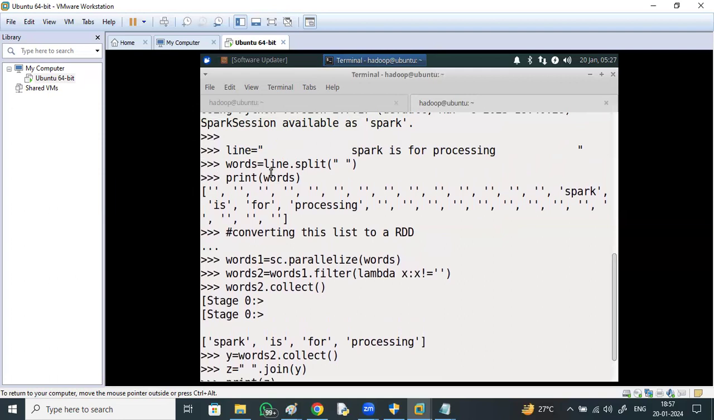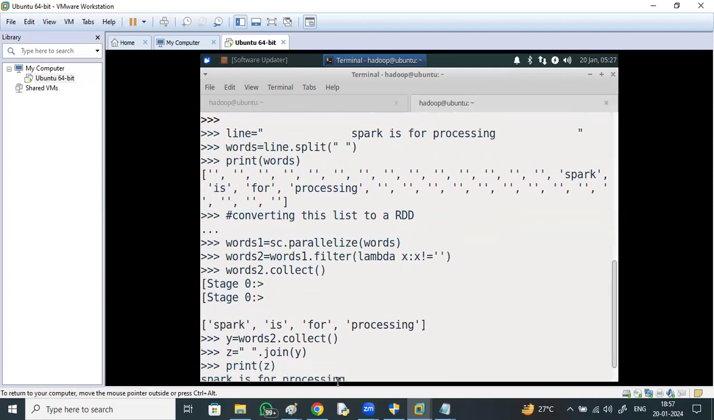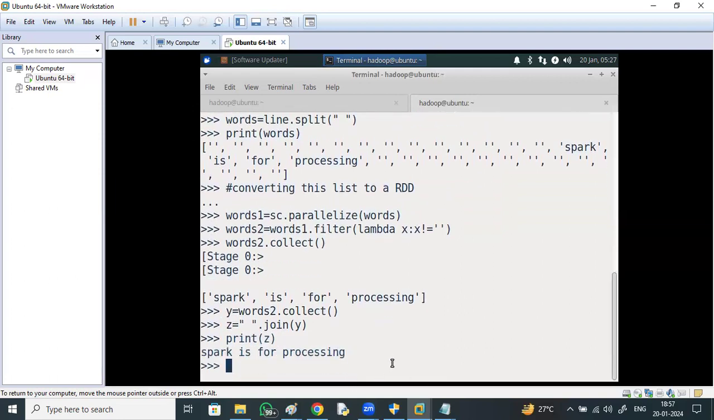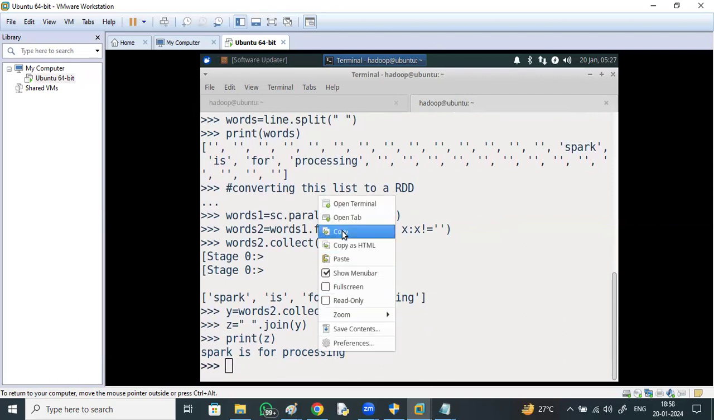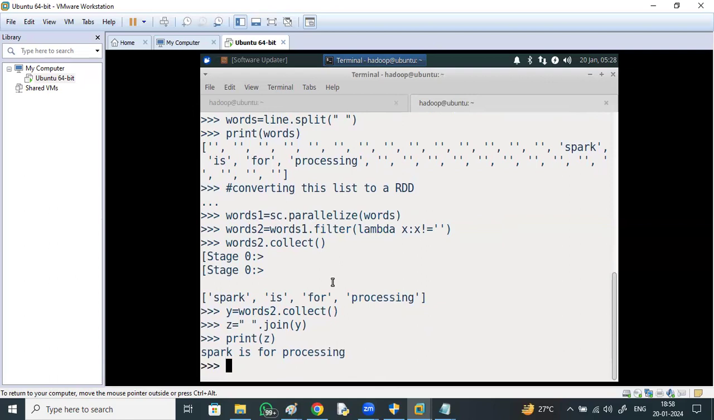So if you take a line and split it, you will get a list of words. In that you will see blank words also, right? Filter all the blank words, you will get a list of words, and that again you convert to a string.